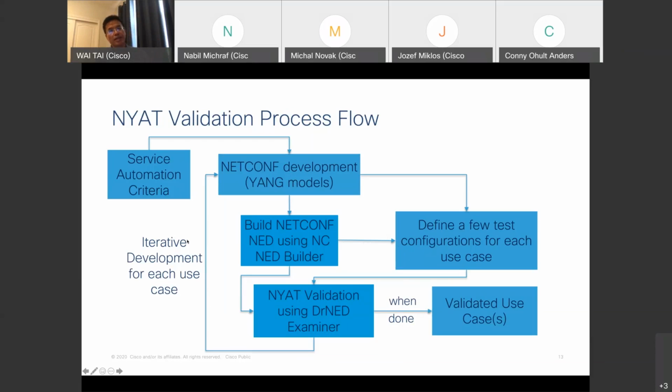And then we see this as an iterative development process, right? If you're brand new, you're just starting, maybe your product only has a few YANG models to begin with. So you start with those. You will build a NETCONF NED with those YANG models that you have. And then you define the test configurations for the use cases that are supported by those YANG models. And then you would use the NED Examiner to go through all of those transitions to make sure that the transactionality behavior is correct.